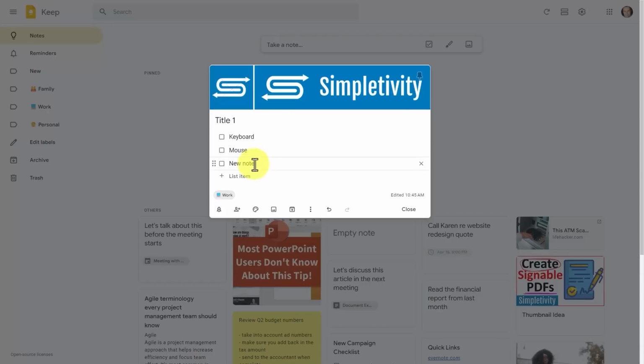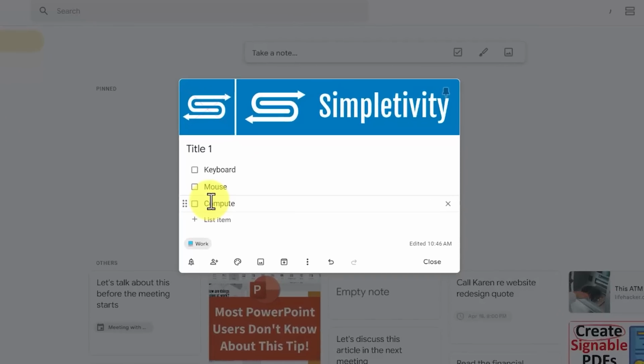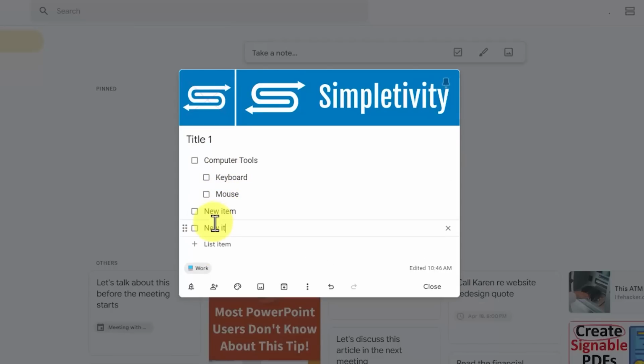So for example, maybe I want to change this new note checklist, and I'm going to create a section called Computer Tools. Here, I'm going to drag this to the top, but now what I can do is click and drag and indent the keyboard and indent the mouse. So now they are a part of this master checklist at the top. Let me add just a few more items for our example here so you can see how it works.